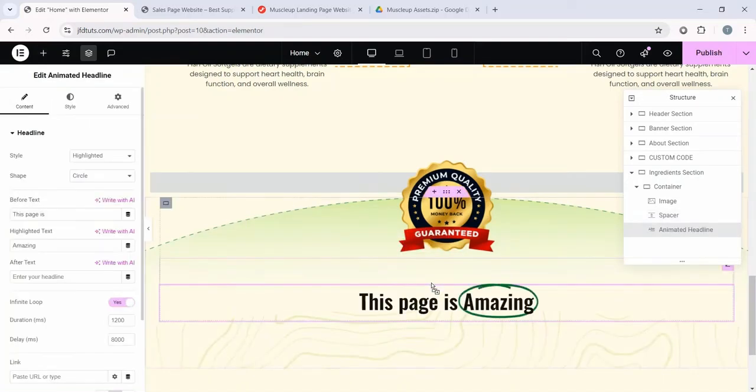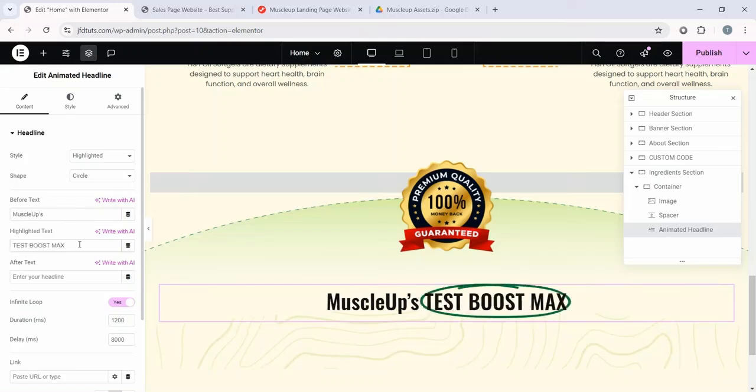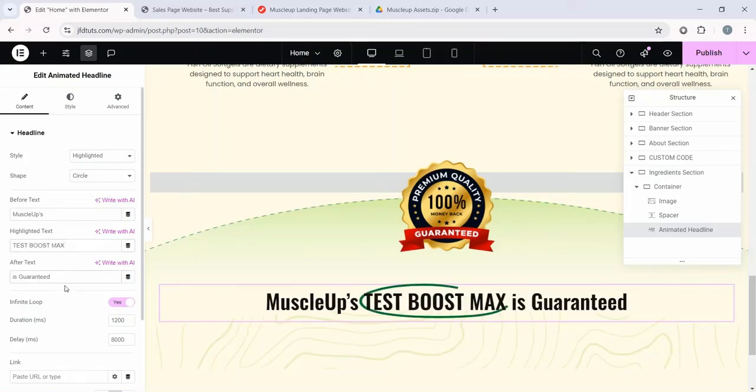Right after this widget, after this spacer, this is basically used for animating text. But using this, we're not going to animate any text or heading. We're just using this for a simple purpose, so I'll show you why I'm using this in practice. First of all, let's change the before text here, and on this highlighted text, I'm going to paste this text, and on this after text, this.